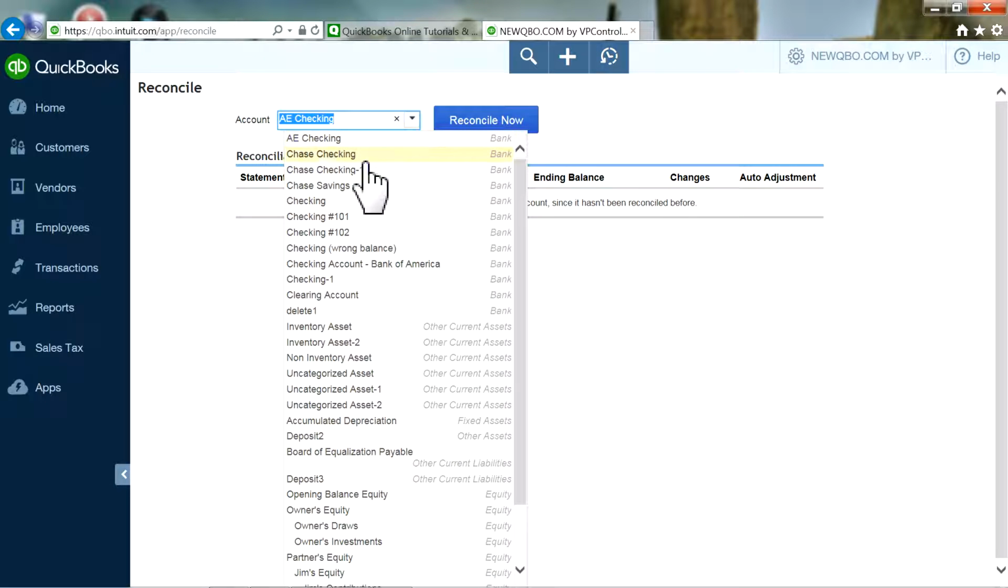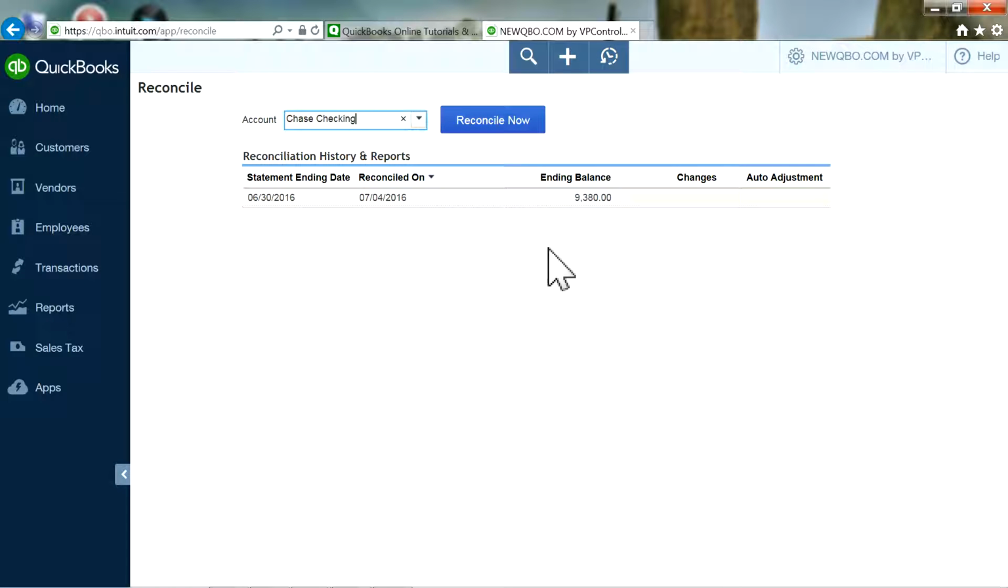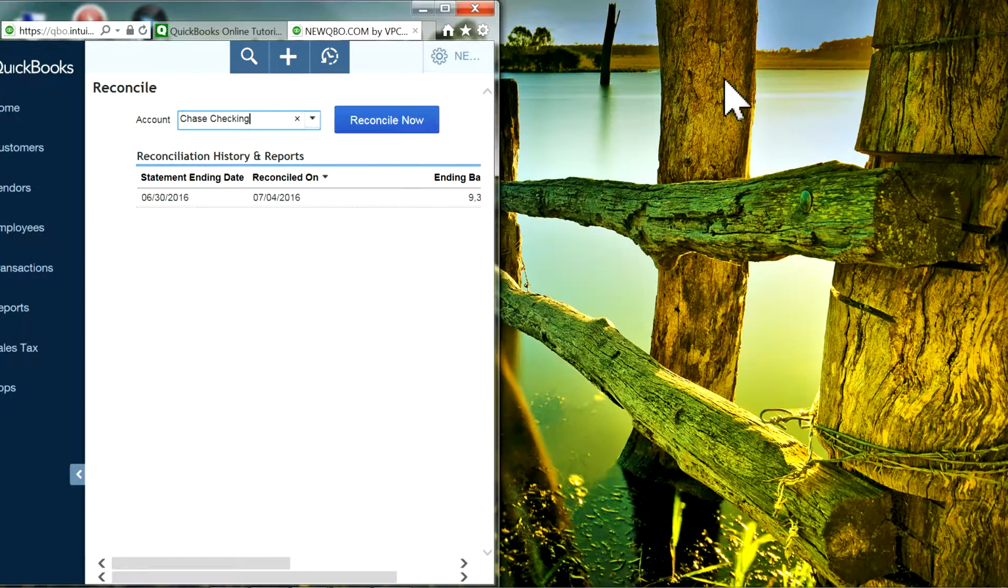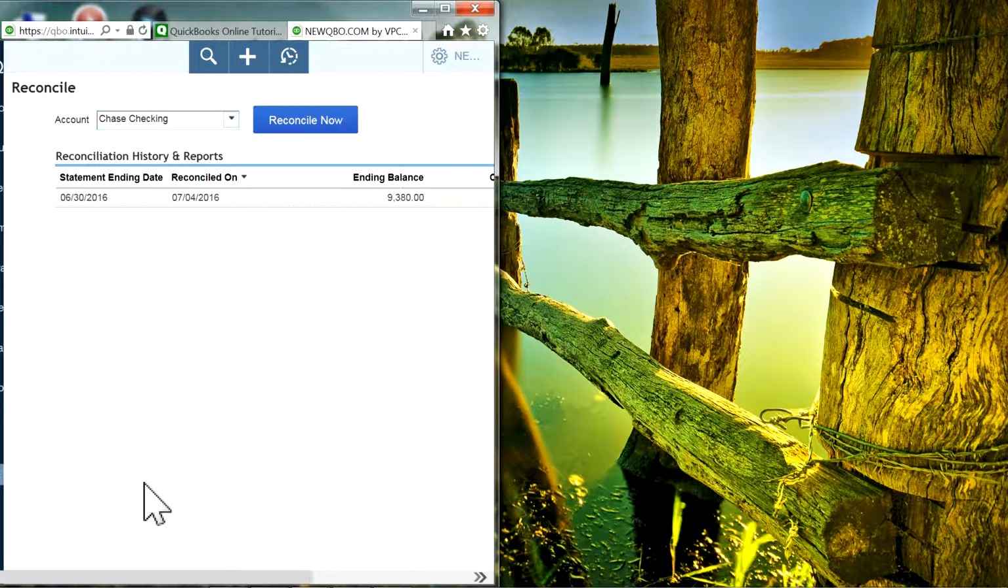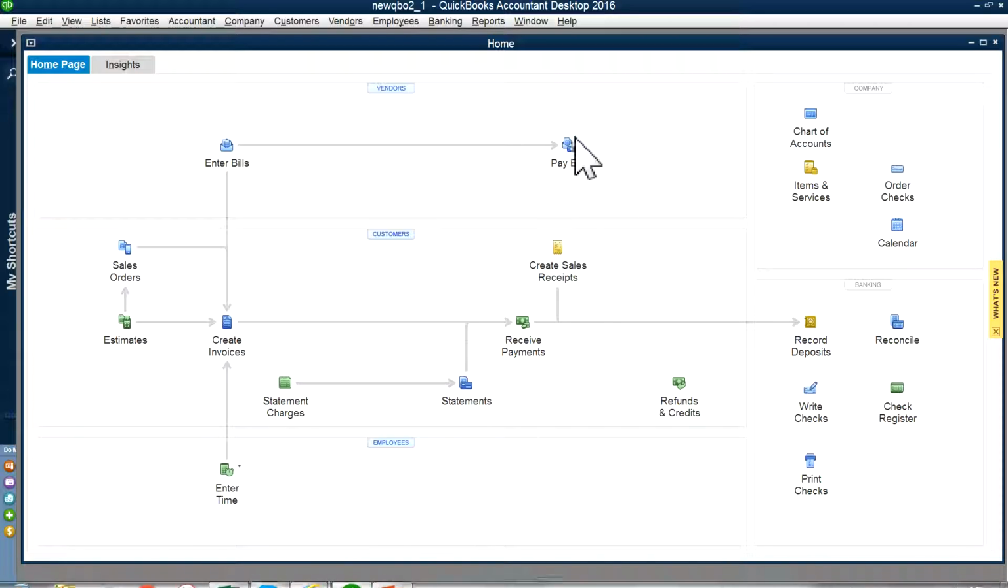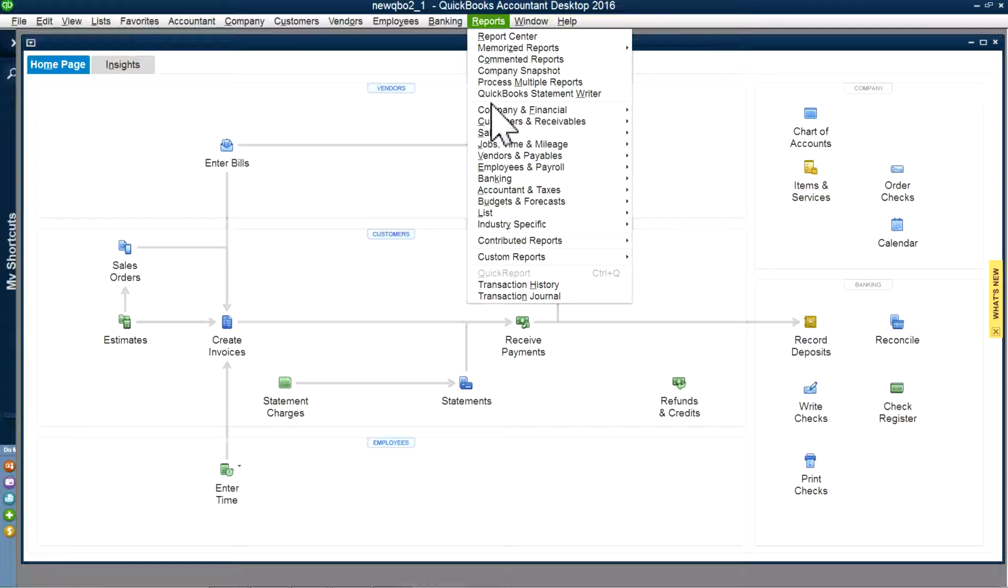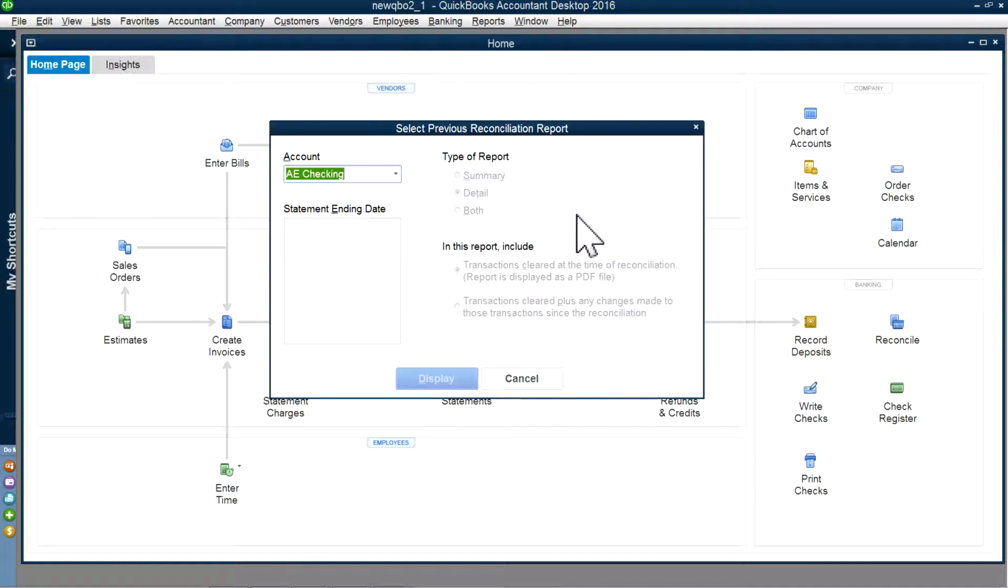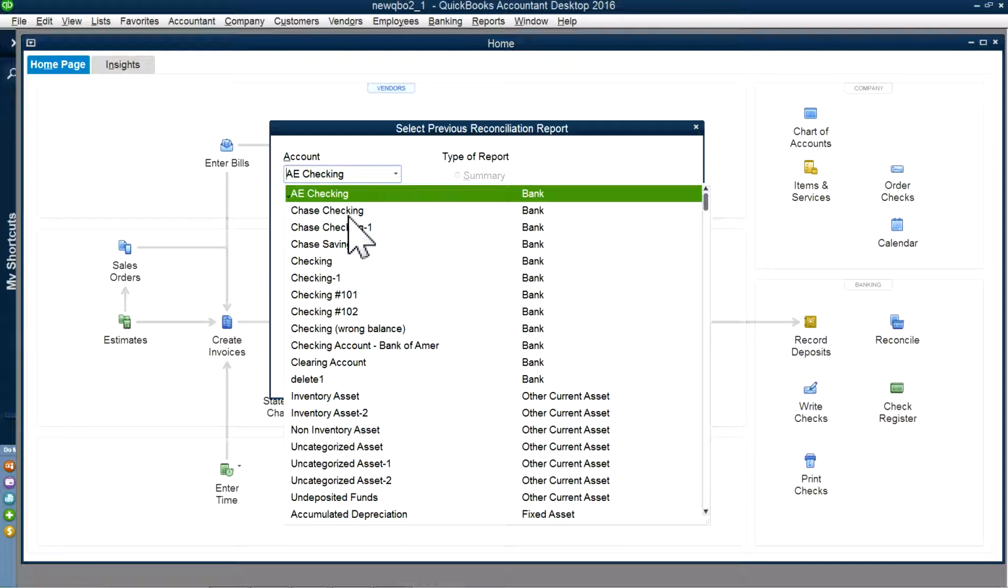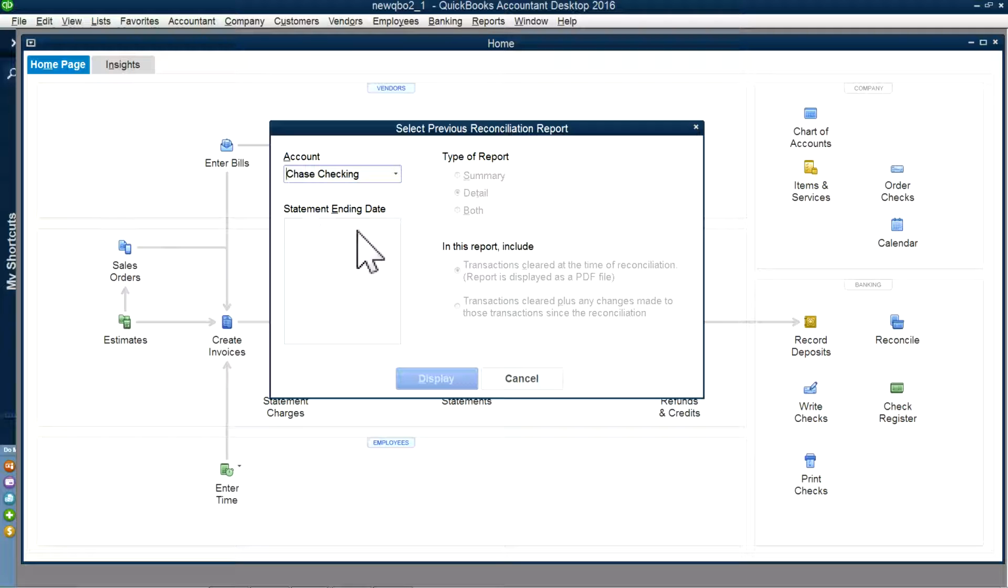So when I converted, I did the bank reconciliation for this one, on July 4th through 6/30. Okay, so let's see what happens to that one. So I'm going to open desktop now. So here's desktop, and reconciliation should be under banking, right? So previous reconciliation, and the account you want is checking. As you can see here, there's no statement ending date, so that means bank reconciliation, it didn't convert.